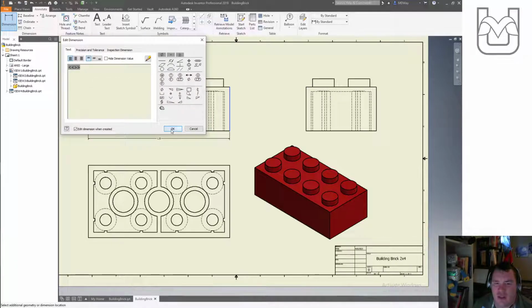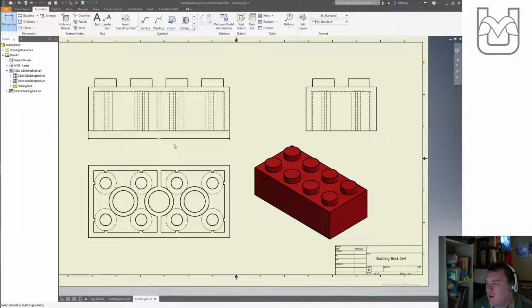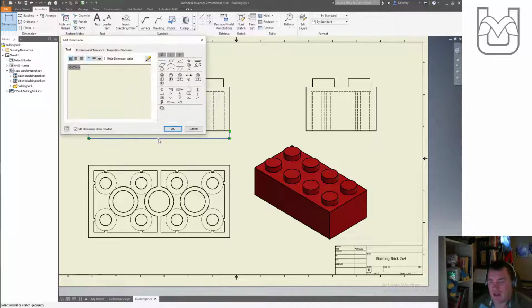Now, in this case, you'll notice that number came out as 1.25. For some of you who are looking at this going, that's not my dimension on my drawing, I believe that I do have the settings for this set as imperial. Yours should be set to metric. And if they're not, go into your tools. I'm just going to delete this dimension.